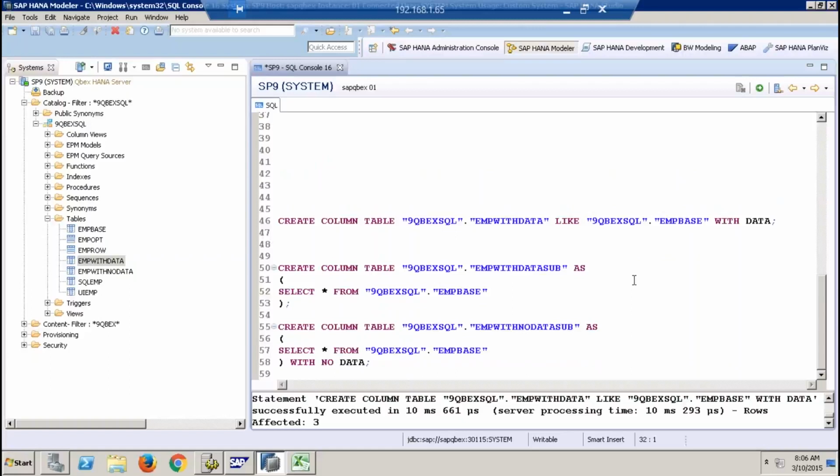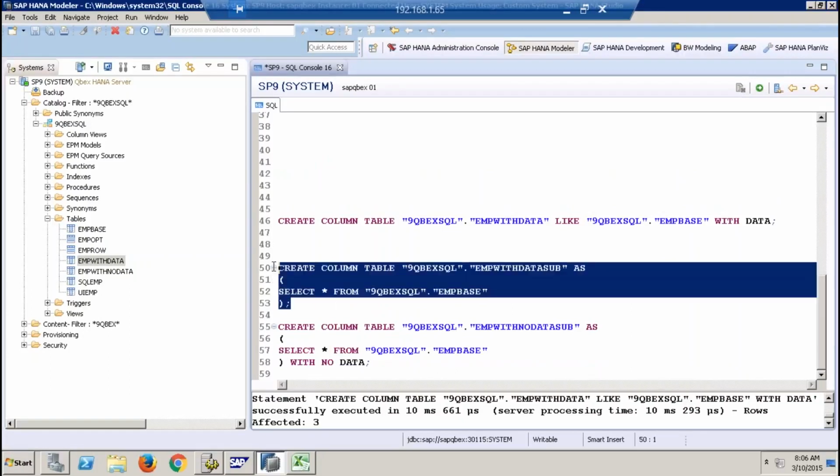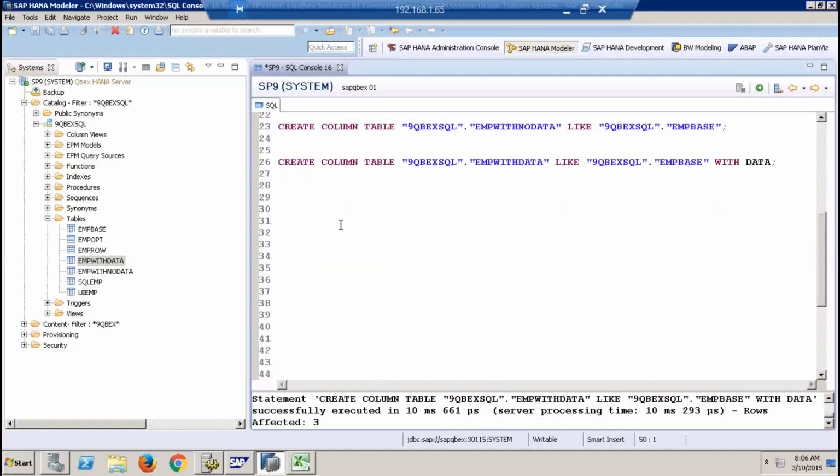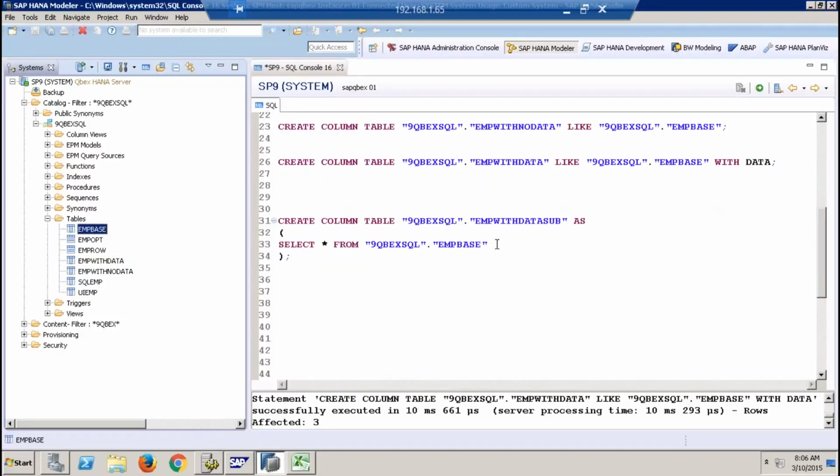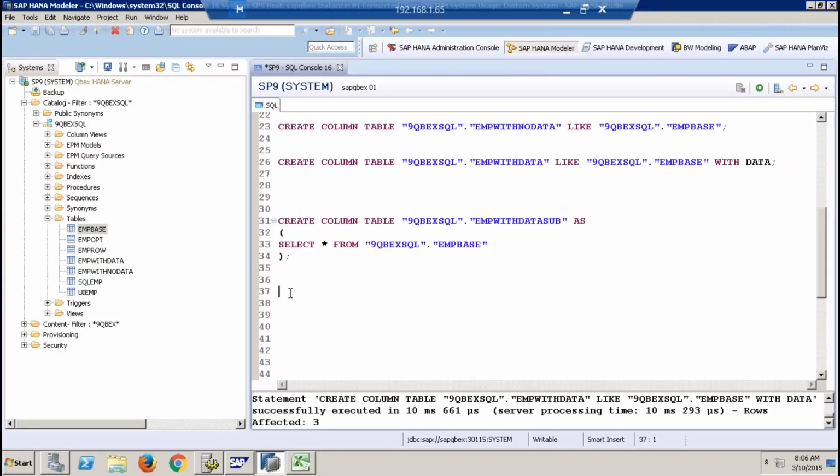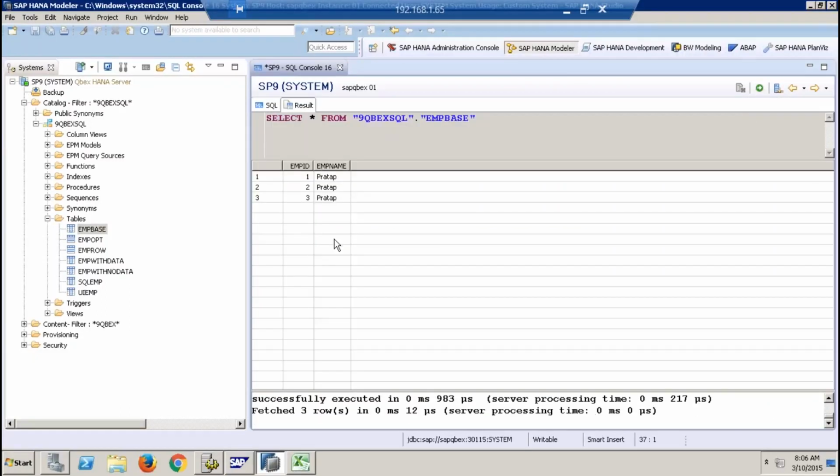Next is by using select, table sub query as. See, now I already have this simple select statement, right? I already have this table, EMP base. If I just execute this query alone, select star from table, it gives me all columns, all data. This is the result of this query, select star from this table.